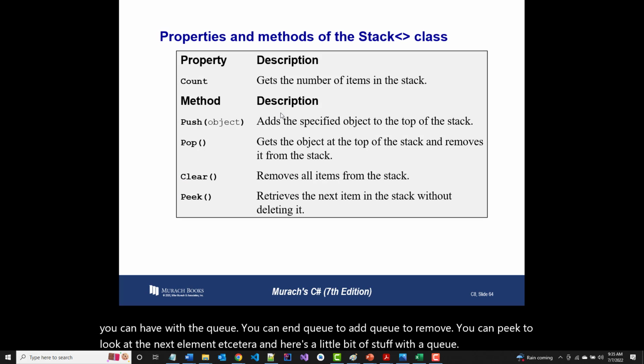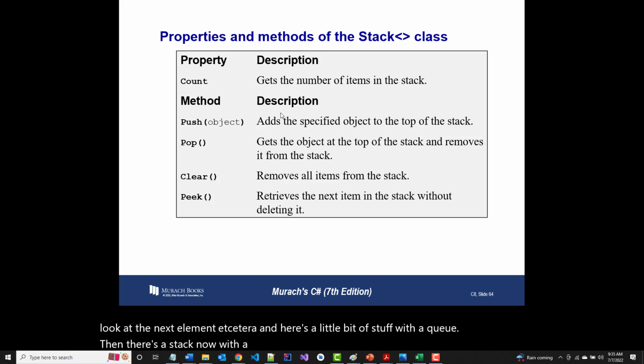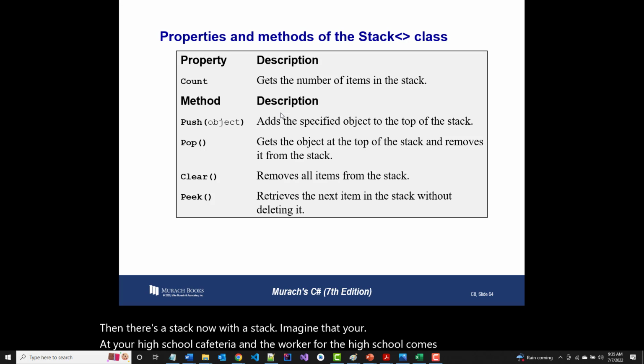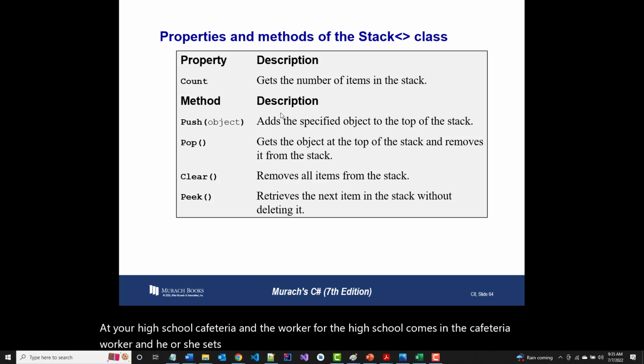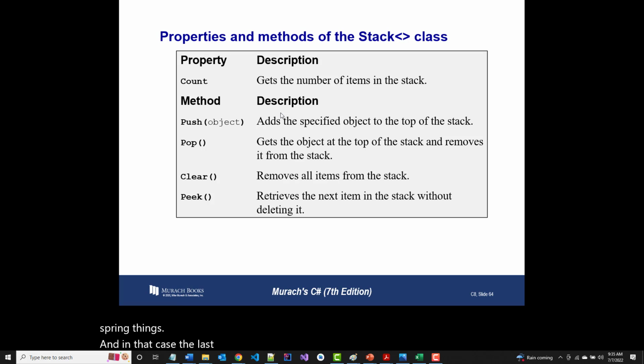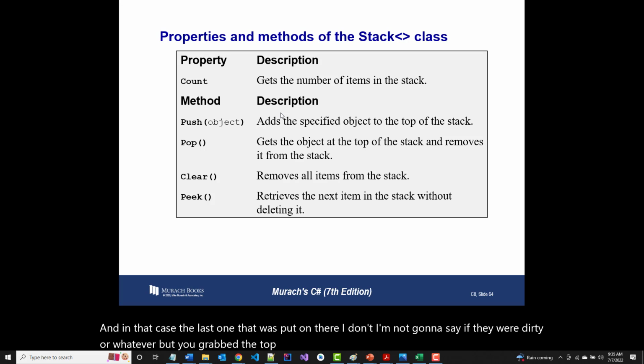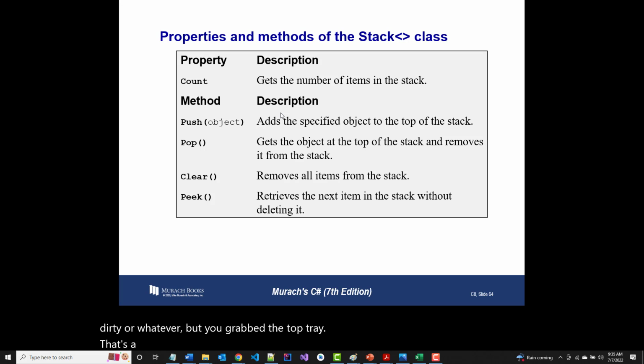Then there's a stack. Now with a stack, imagine that you're at your high school cafeteria. And the worker for the high school comes in, the cafeteria worker, and he or she sets down 100 trays, and they push them on one of those spring things. And in that case, the last one that was put on there, I'm not going to say if they were dirty or whatever, but you grab the top tray. That's a stack. So whereas a queue was first in, first out, a stack is last in, first out.